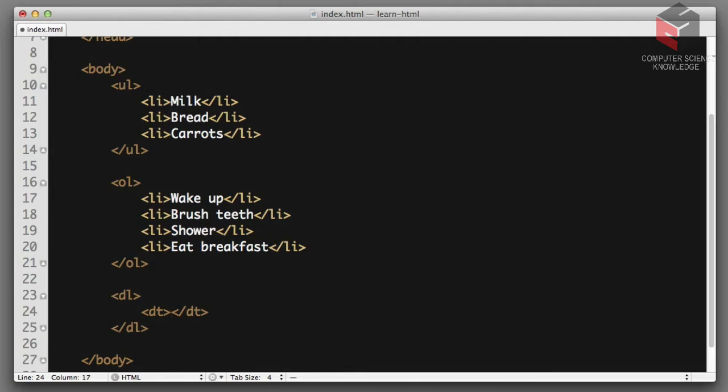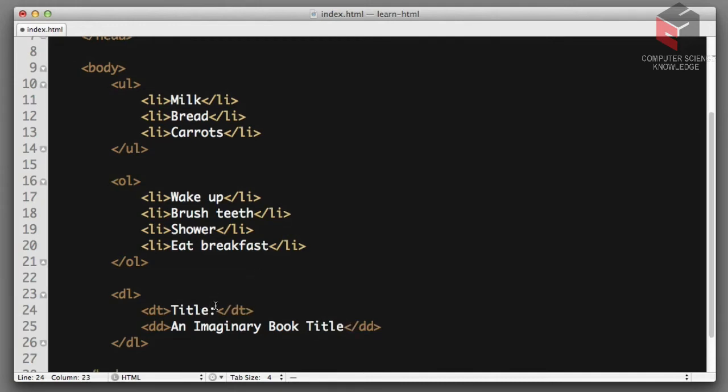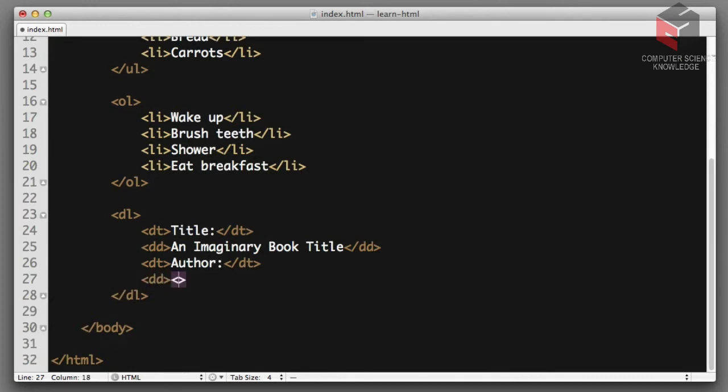So the first term that we're describing is the title of the book. Directly following the DT element, we add a DD. This is simply the actual description. So the title of the book is an imaginary book title. Let's go ahead and add a colon after title. Next, let's include the author. So we'll create another DT element, author. Then we'll include a DD element. Brad Schiff is the author of this imaginary book.